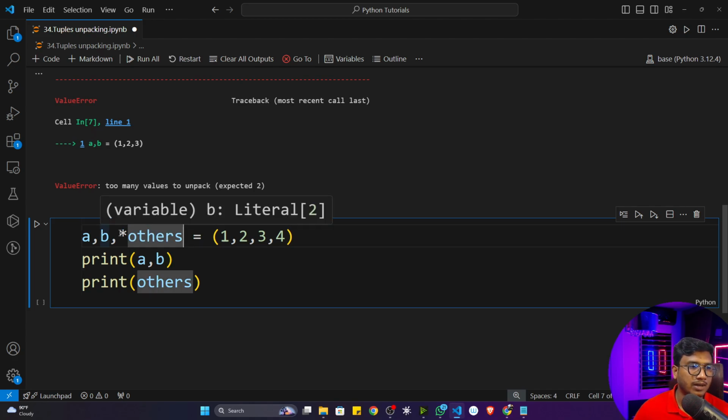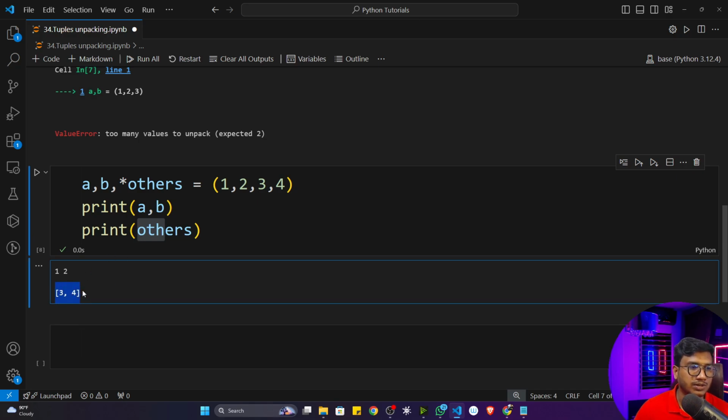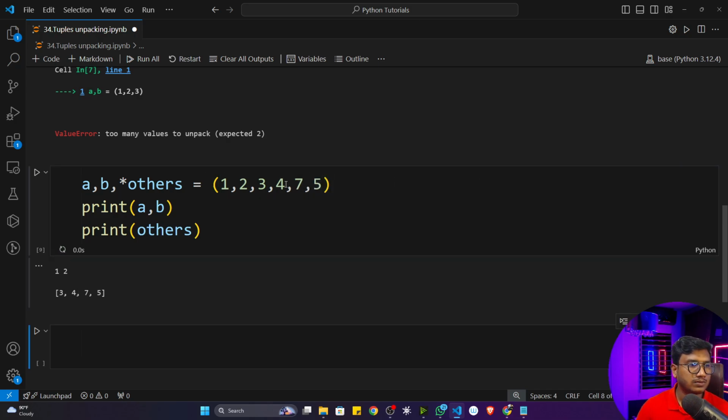You can see this is the star. I'm taking one star. Here you can use any kind of name. I have given others, but you can write your name, my name, anything. No need to worry. Now if I execute this program, only 1 and 2 are stored in A and B, and 3 and 4 are stored in the other variable, and it would be a list. This output would be a list. If I take some more values, only 1 and 2 I will get in A and B, and the rest of the things will remain in the other variable.